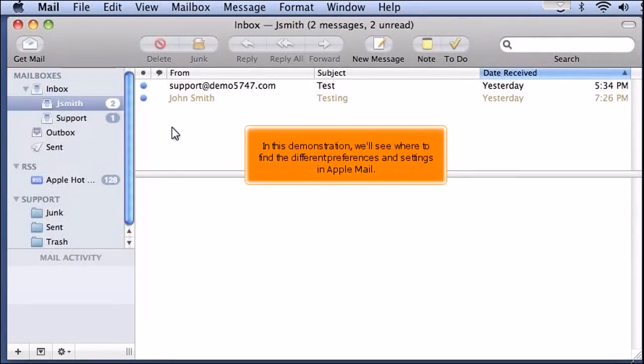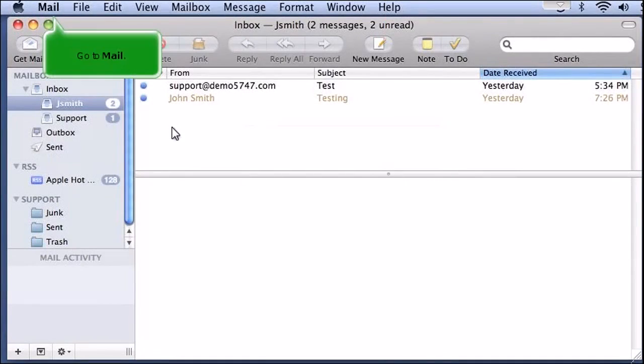An overview of settings and preferences in Apple Mail. In this demonstration, we'll see where to find the different preferences and settings in Apple Mail. Go to Mail.